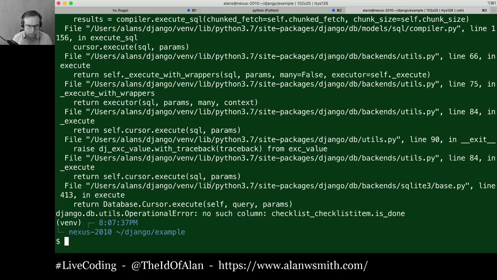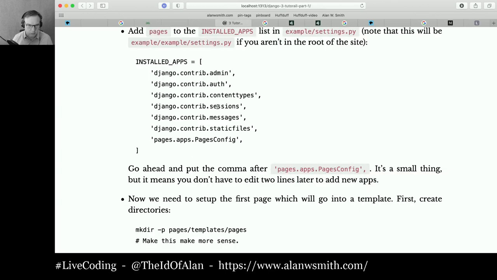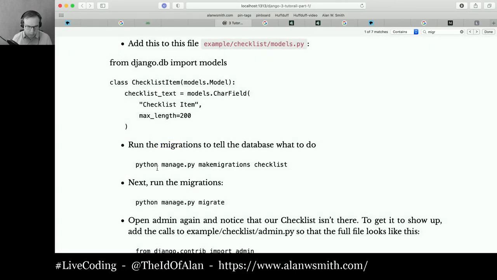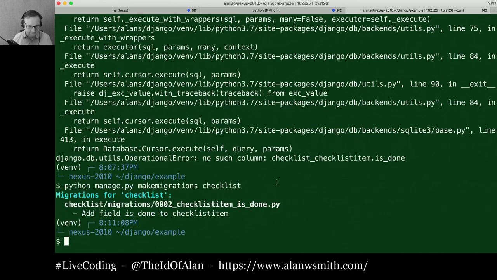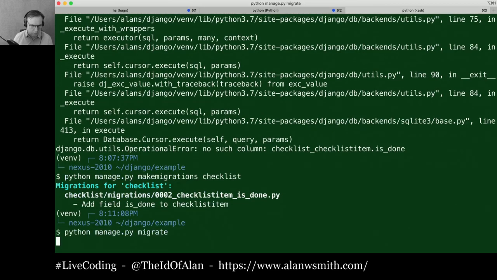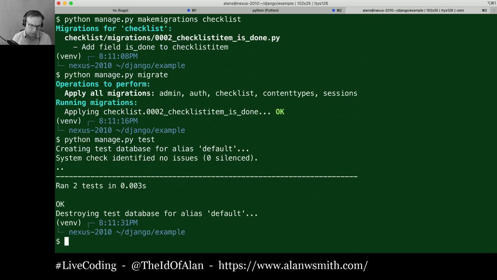So, I'm going to cheat a little bit. Go back here. Where's migrate? I think this is going to do it. Sweet.